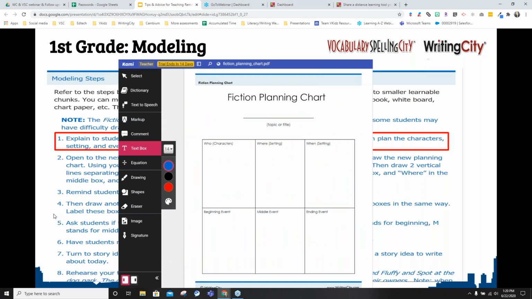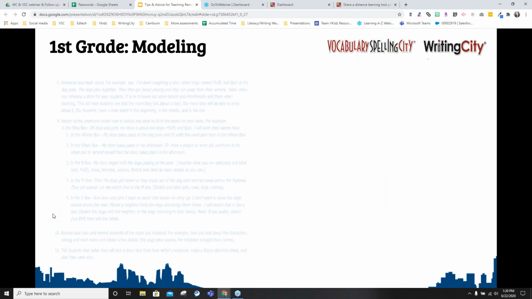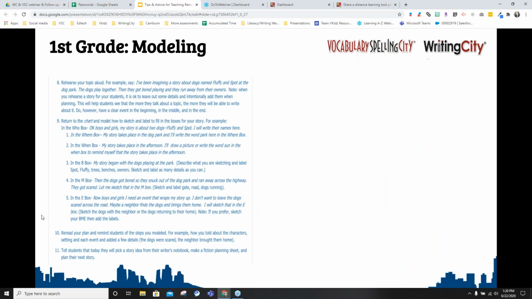So that's the sheet that I actually uploaded straight from WritingCity, and that's what I'm going to use to model. So taking a look at the modeling steps where it has me write in my where box, my when, and my beginning, middle, end box, as well as reading my plan over, you'll be able to see the planning sheet that I went ahead and filled out.